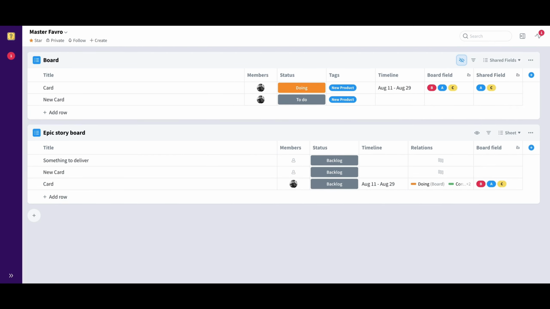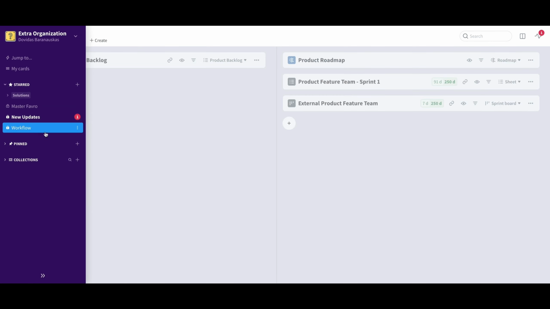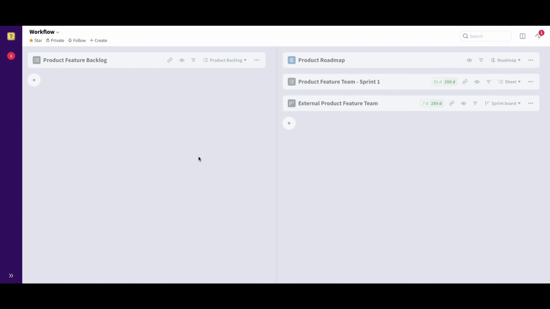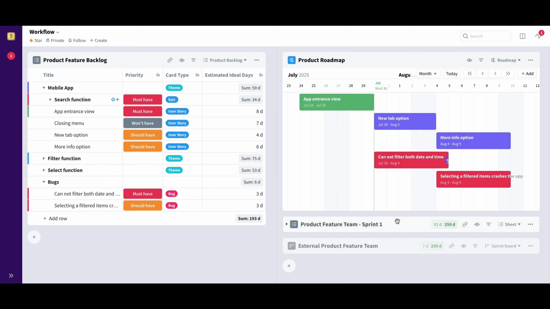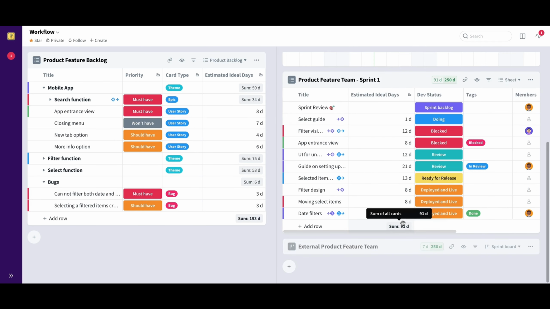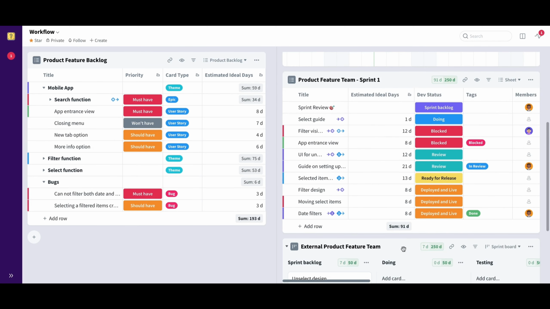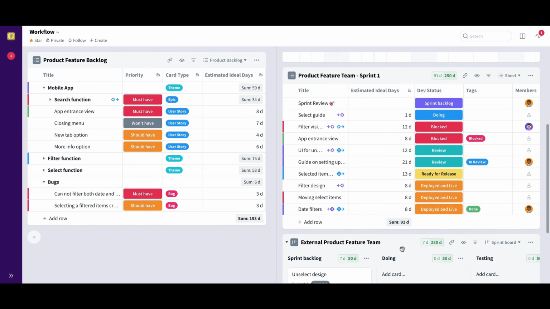Now, with all of these features, let's take a look at a real life workflow example where we can utilize all of them at the same time and improve our way of working by fully mastering Favro platform. Now, in this example, we do have a feature backlog, a product roadmap, a team sprint board, and an external team working together with this project.